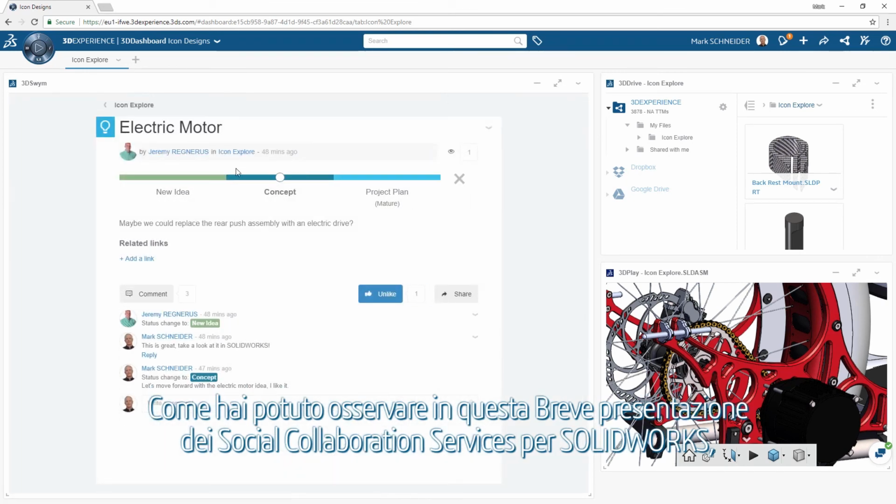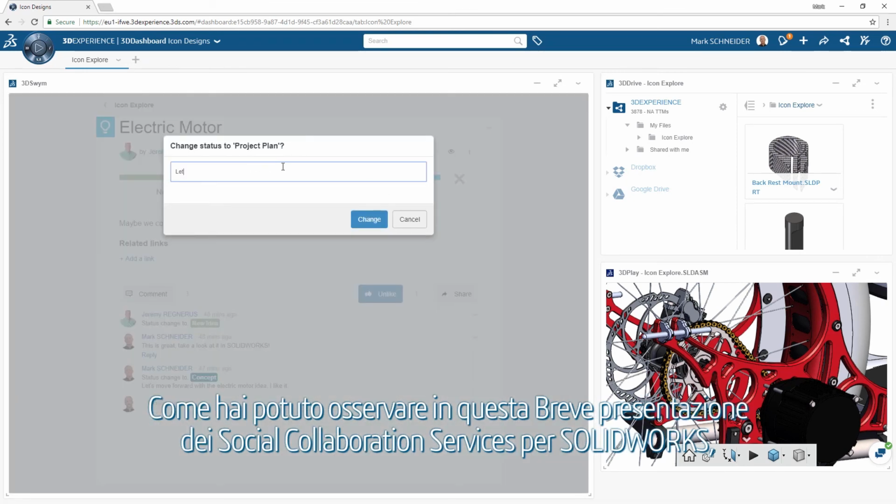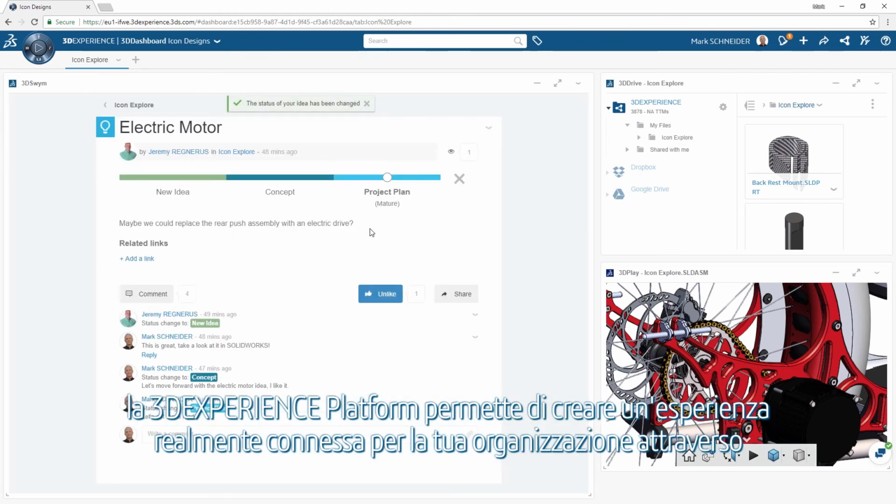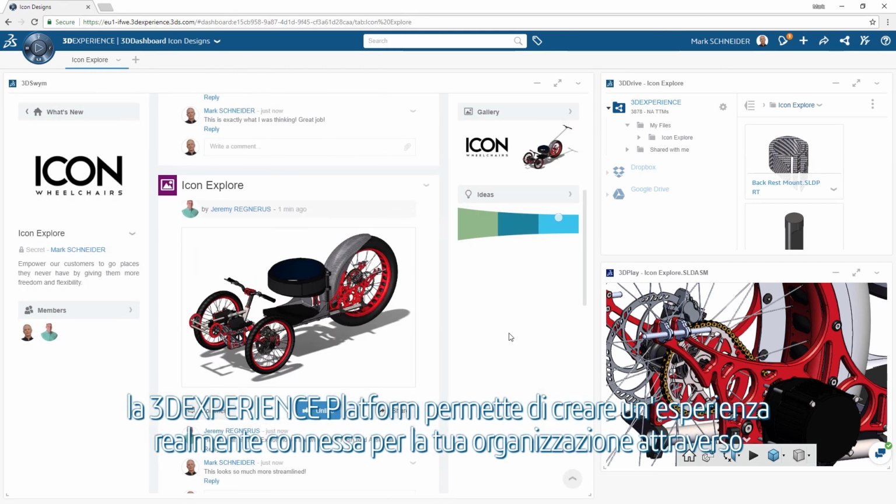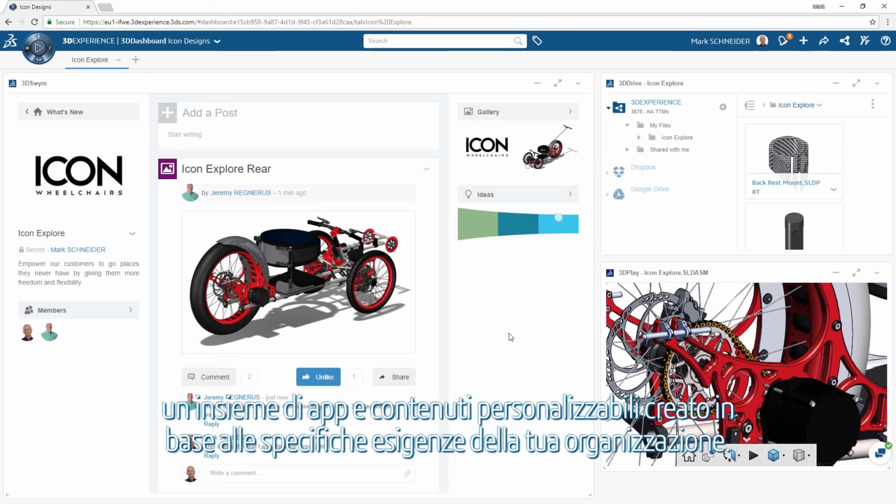As you've seen in this first look at Social Collaboration Services for SolidWorks, the 3D Experience platform enables a truly connected experience for your organization through an ecosystem of apps and customizable content tailored to your organization's specific needs.